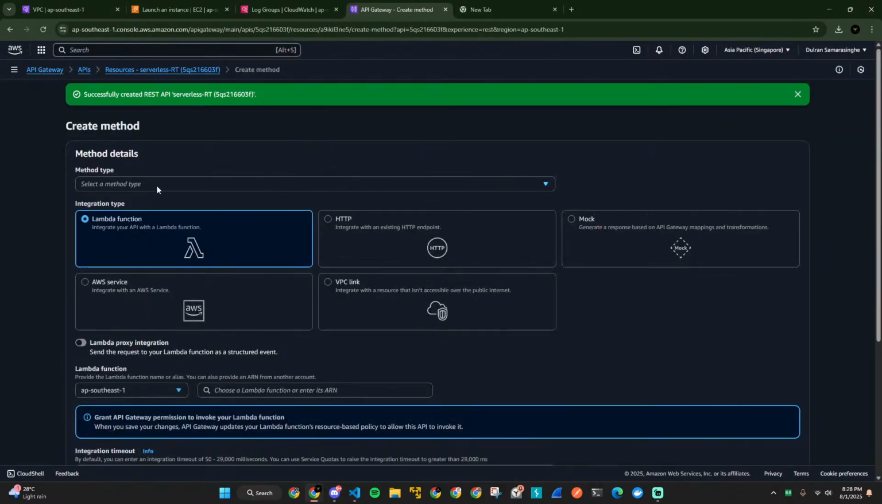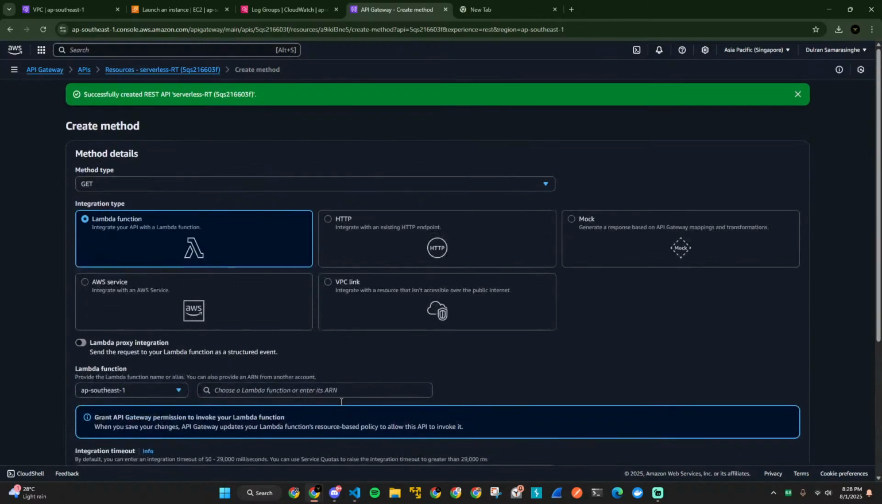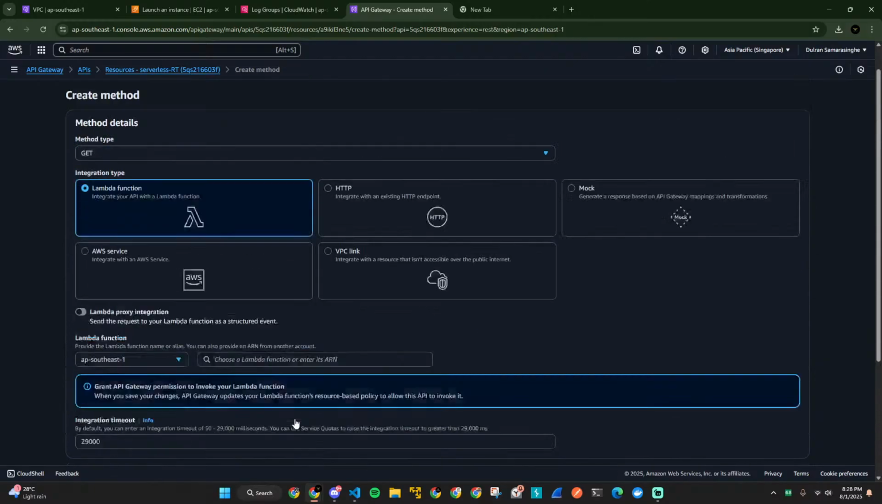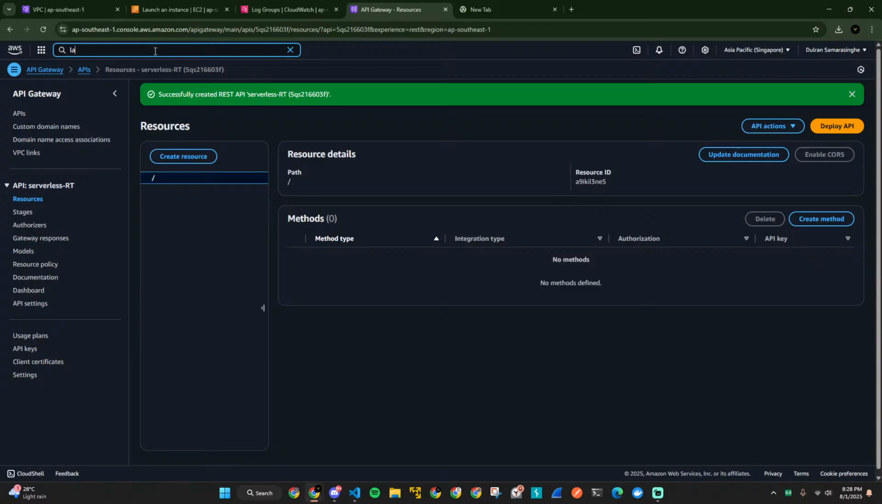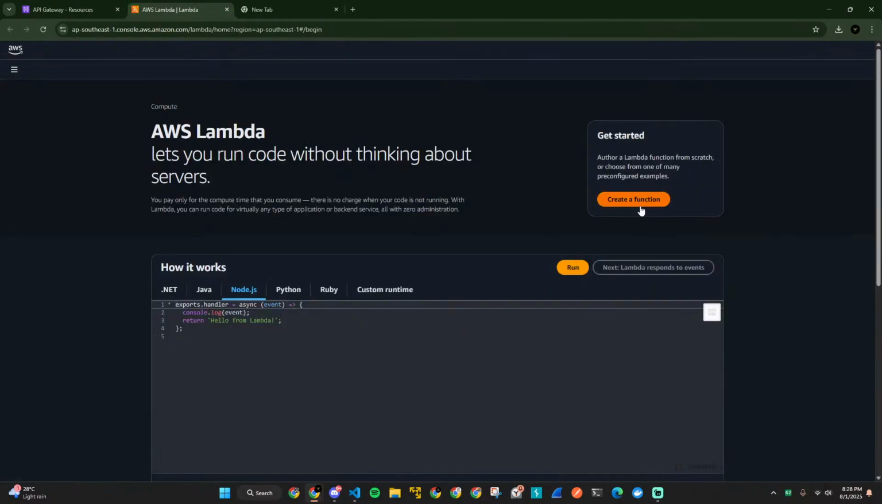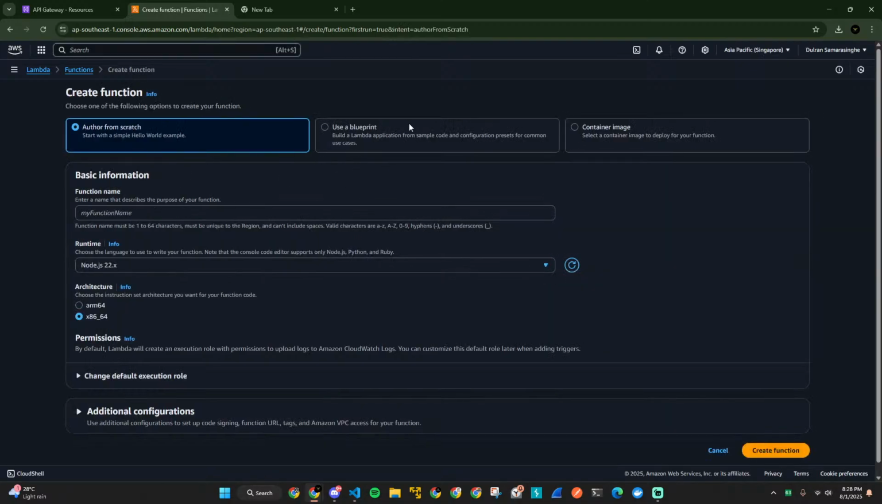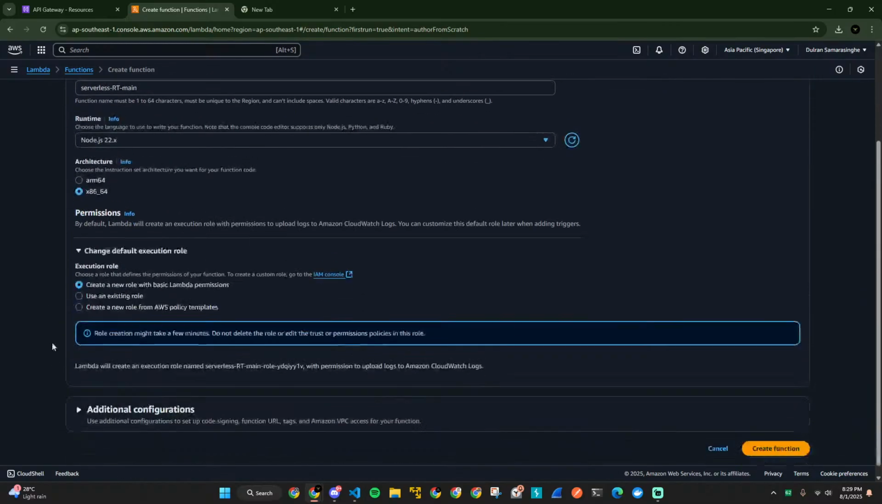So we'll create a method, a GET method. We can make some functions, so we don't really have any right now, so that's fine. So what we're going to do is we're going to try to make some functions real quick. So I'm going to try this real quick. Let me do that. So we can create a function called serverless RT first, or main. Go with Node for now, that's fine. Node's fine.